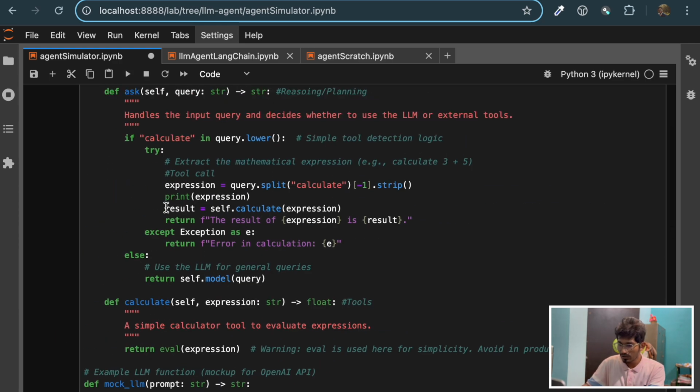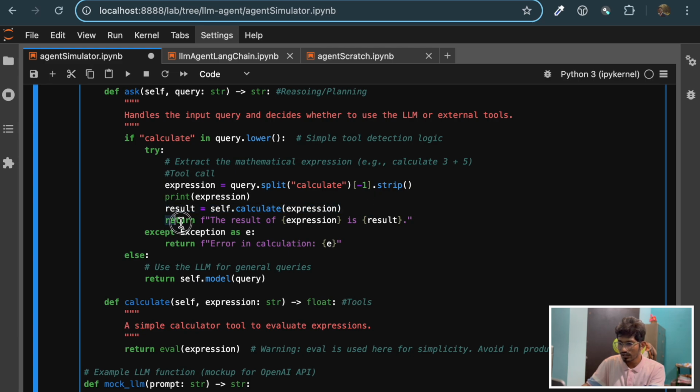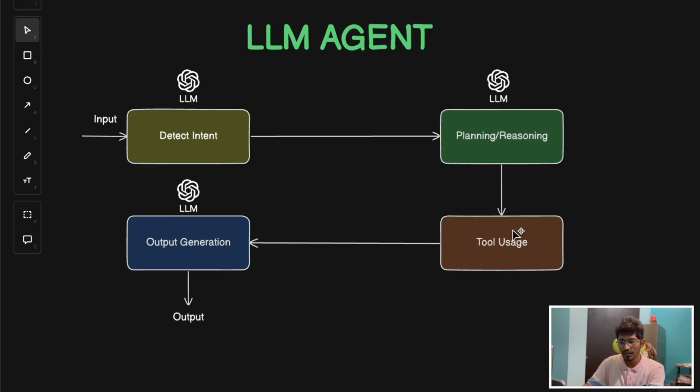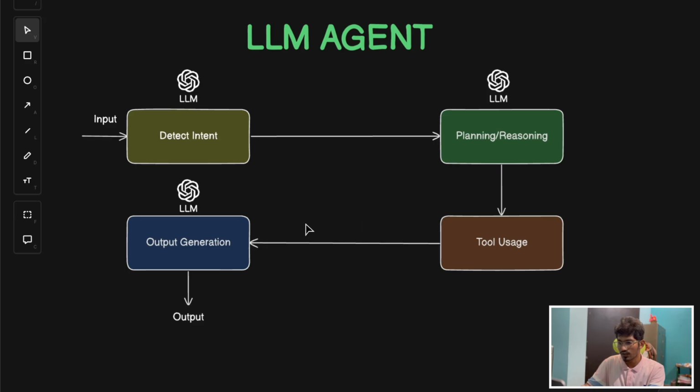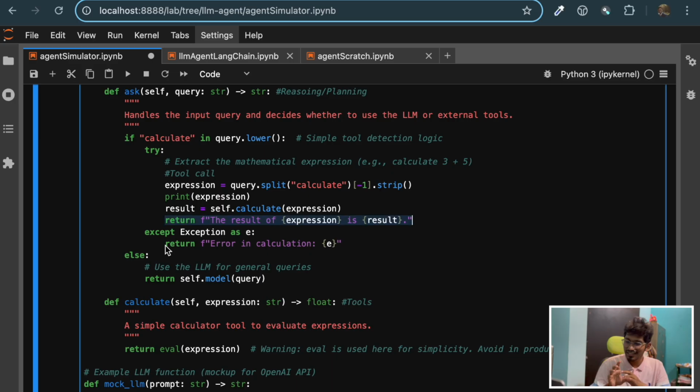If you see here, after the tool call, this is where we are gathering the result and preparing a response for that. This is where the tool call happened. After this tool generated some output, we used that output to generate a final response for the user query. This is a simulation agent. I have not used any real LLM here.